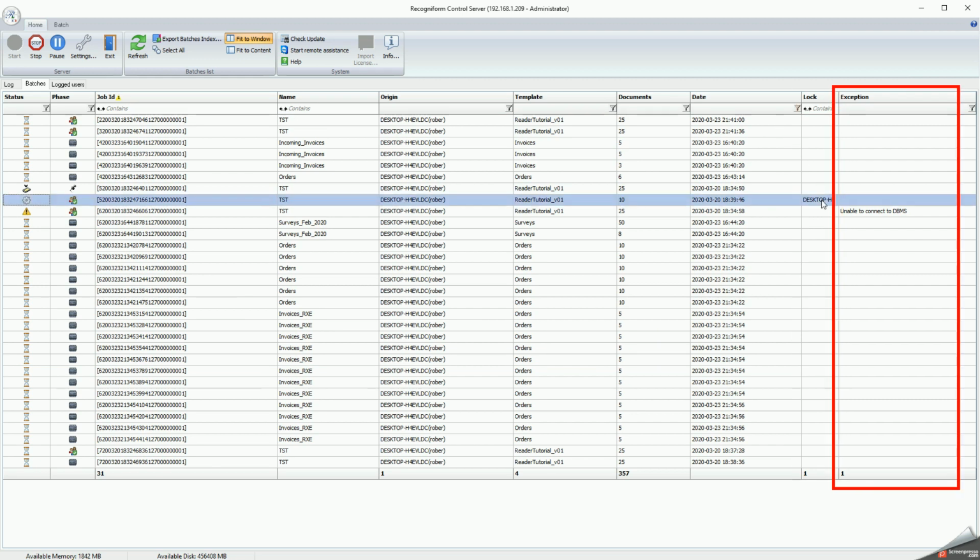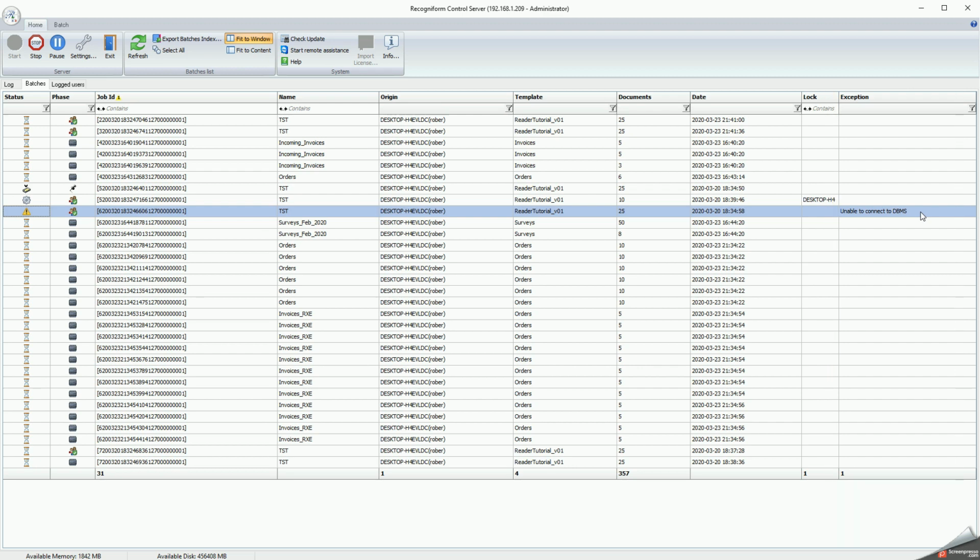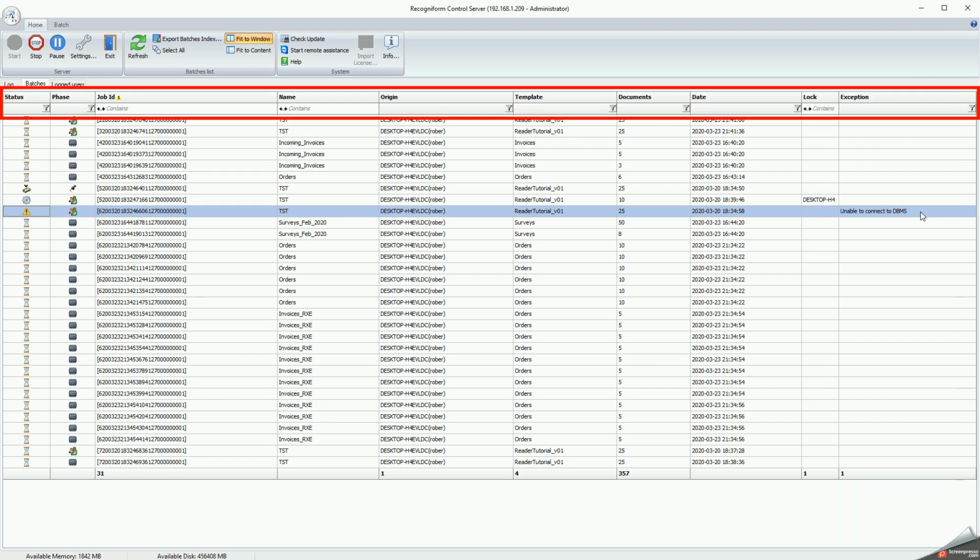In the exception column, we find the description of the exception. In the example, we have one job that has been put in exception status during the correction step, due to a lack of connection to an external database. Other kind of exceptions may refer to script errors, or to timeout errors. You can use columns filters, in order to show, and select, only the jobs of interest.